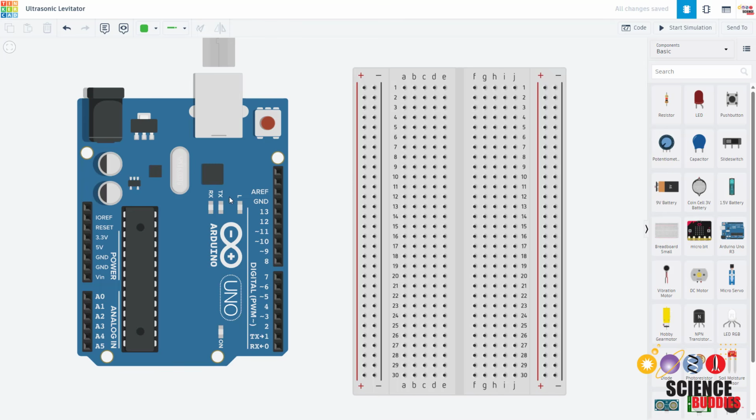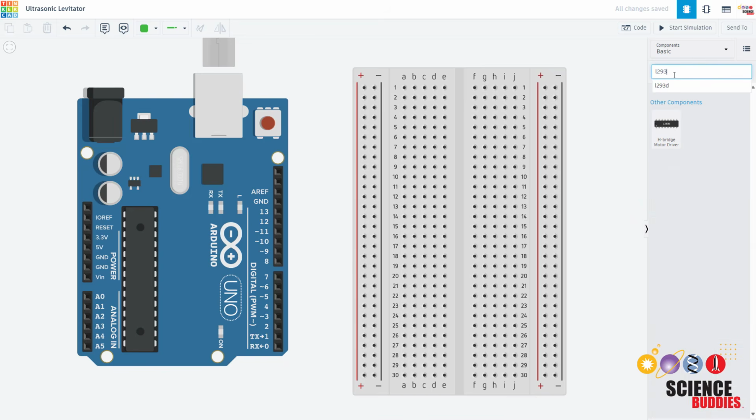So here I have an Arduino circuit set up in Tinkercad. This is a free online circuit simulator. There's a video about it in our intro tutorial series, so I'm not going to go over all the basics of how to use it here. I'm going to have the Arduino, the breadboard, and I'm going to go up here to the search bar and type L293D to bring out the H-bridge motor driver. And I'm going to rotate that 90 degrees so the little notch and the dot are up at the top, and I'm going to place it across the gap straddling the middle of the breadboard.